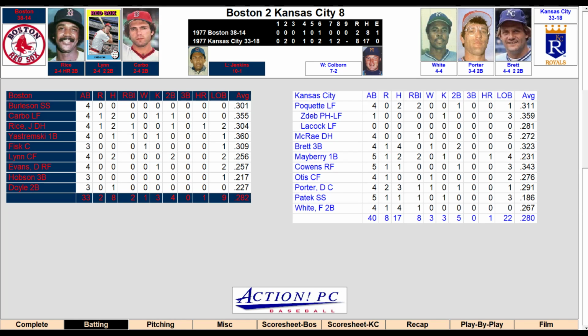Tom Poquette for the Royals, 2 for 4 with 2 ribbies, a double. Zeb came in, ended up playing left field. He was 0 for 1. Then Pete Lecoq replaced him in the 9th. I think he made the final catch of the game. Hal McRae, the DH, was 0 for 4 with a ribby.